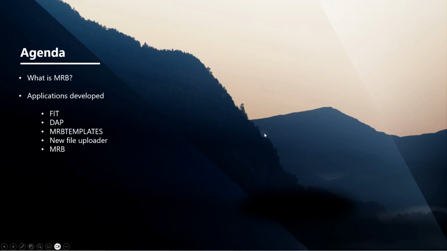The agenda for today is first, I will give you an explanation of what MRB is, and then we'll take a look inside of RAMBase at the different applications that are developed. These are the file types application, document approval, MRB templates, we have a new file uploader, and at the end we will look at the MRB.